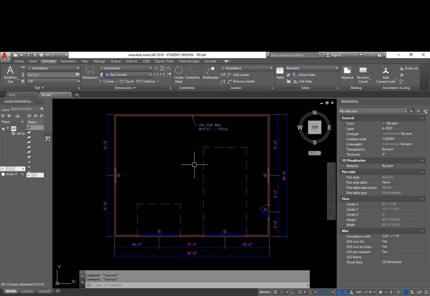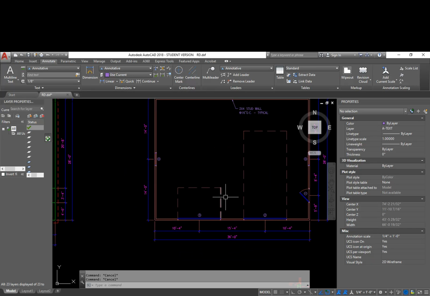And this would basically complete the floor plan. We don't have any interior walls showing or anything like that, no support columns, so this is really all that we need for the floor plan.